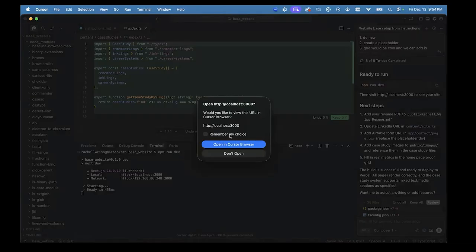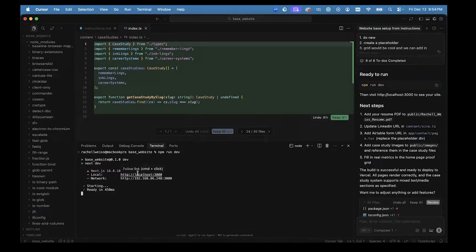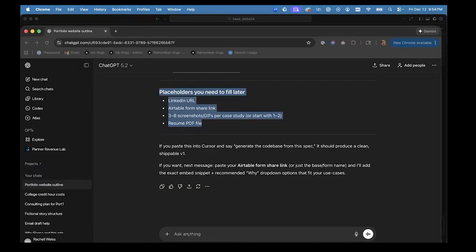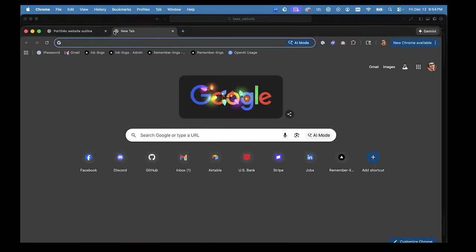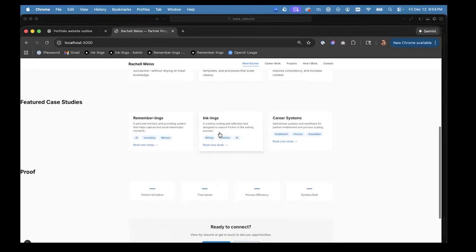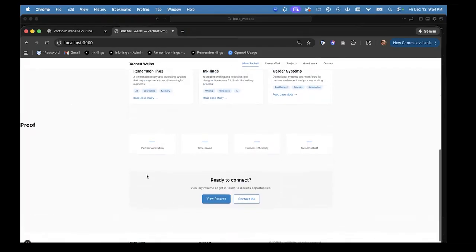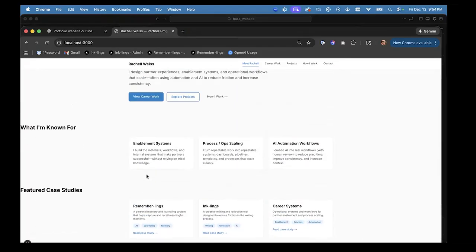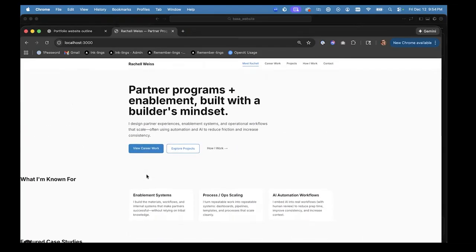Now I can have it open. I actually don't use the Cursor browser. I always just go into an actual browser. So if I go over here and I go to localhost 3000, hey, look, it made my site. So this is what it did. It started, but you can tell it's not perfect because look over here, these look kind of wonky. I don't really love it 100%, but it just built this based on that instruction.